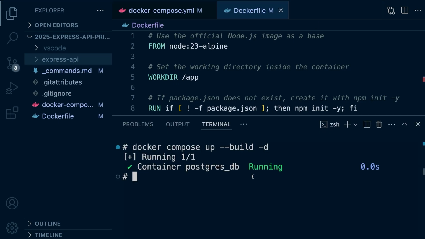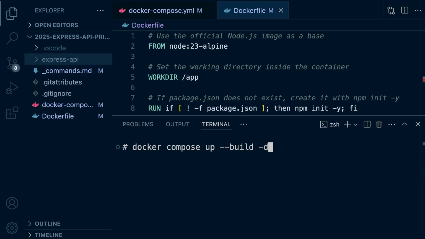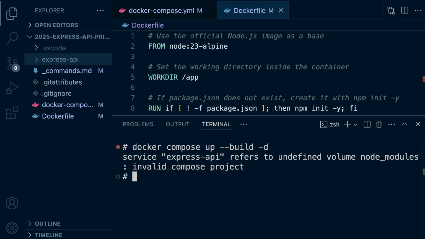So at this point, we can give it a go to see if it works. We can simply use docker compose up --build. That should now, looks like we've got some problems here.